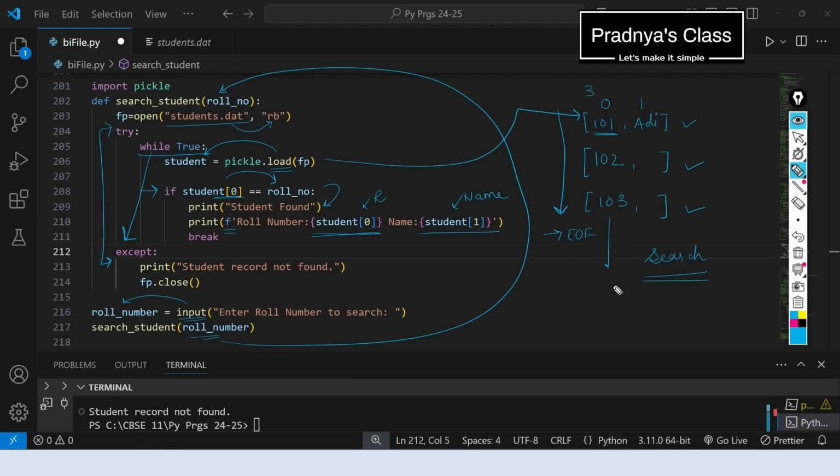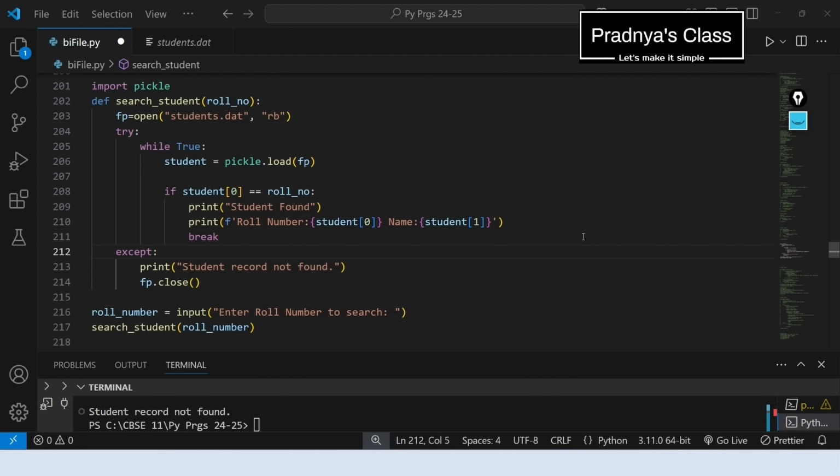We did not get that roll number for what we are searching. So we are only printing the message "student record not found" and we will close the file. This is one of the simplest codes. You can do it in another way too. In case you are storing the record in the form of a nested list, there will be a slight change in the code. Now let's execute the same program and check whether we are getting the correct output or not.